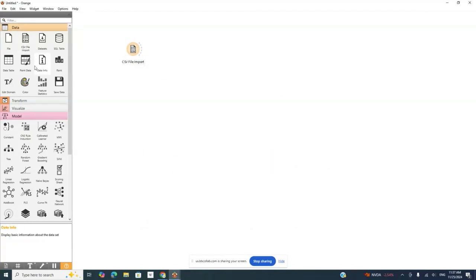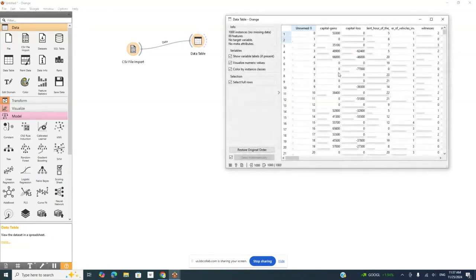We can take a look at it by going to a data table. If we connect the widget to data table, we can see this particular spreadsheet of the data. We have 1,000 rows. Each row corresponds to an insurance claim, and one of the variables is whether fraud is reported or not in the insurance claim.